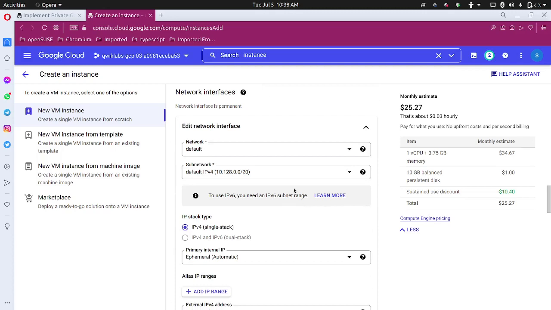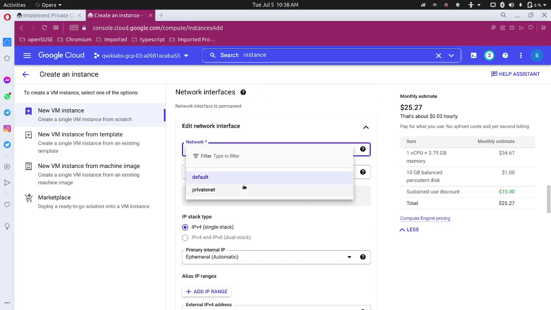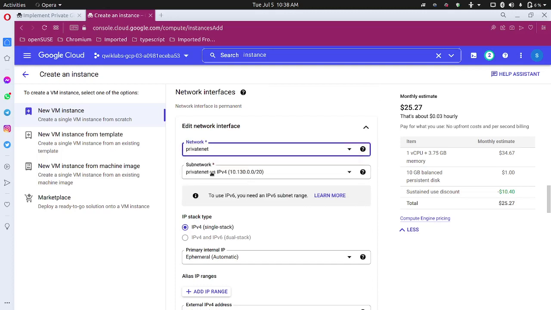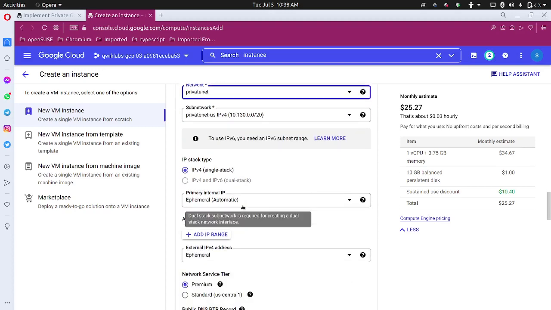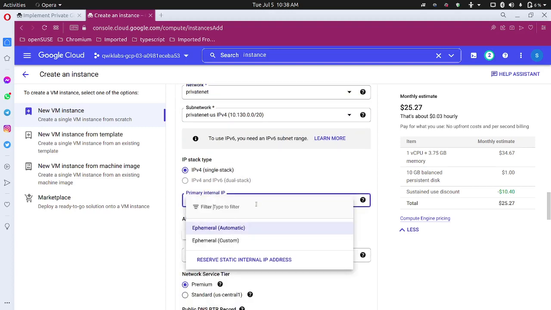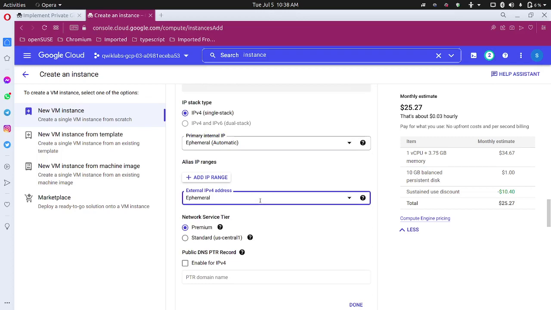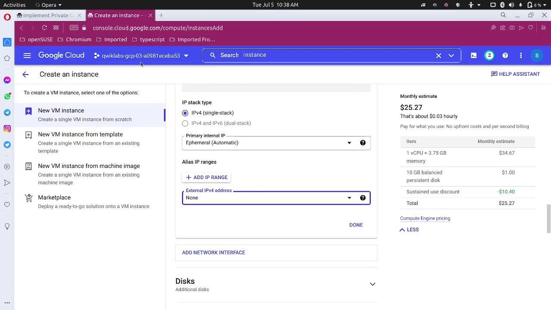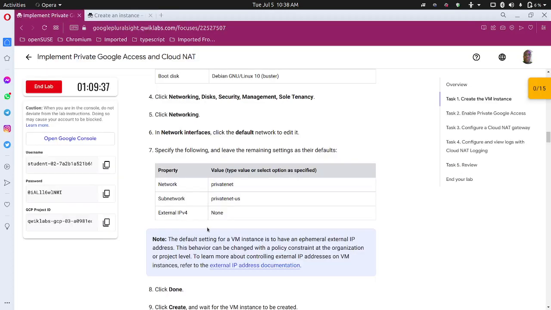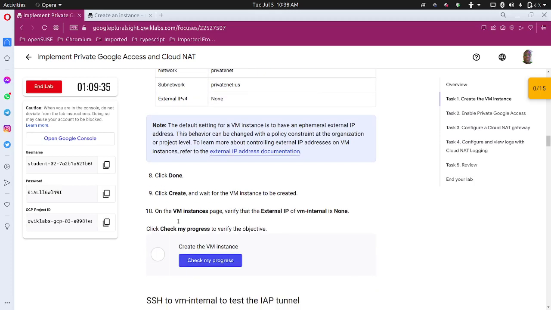Okay, we're clicking, change this to private, and then of course it picks up this one, external IP address. We say ephemeral. Hold on. Okay, primary internal. Okay, external is none, so we'll come down here and say none. Okay, let's check off, click done, click create.